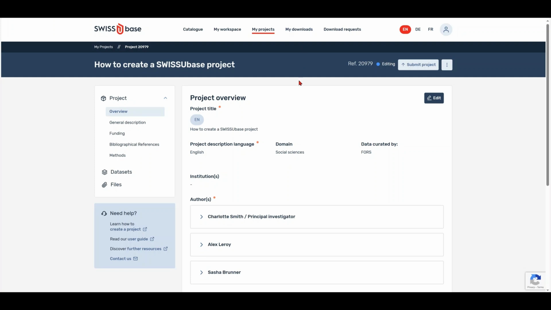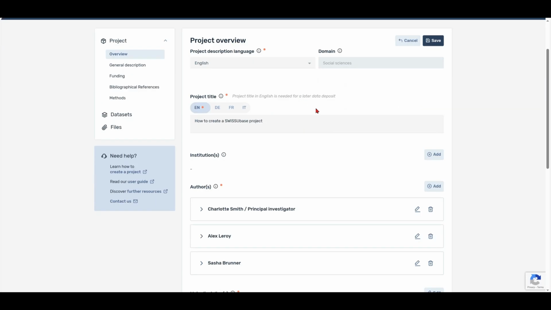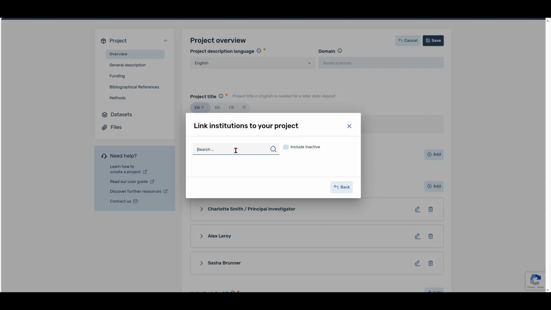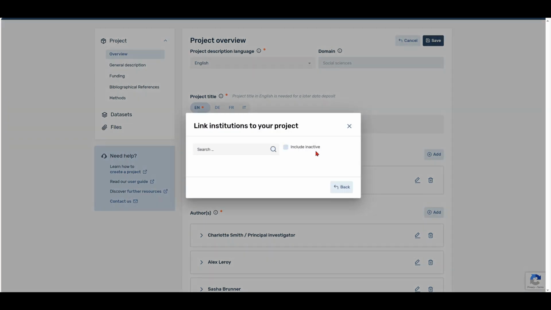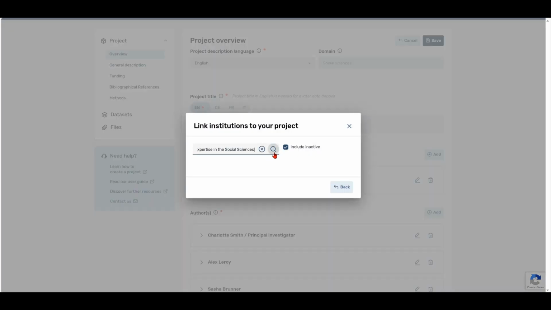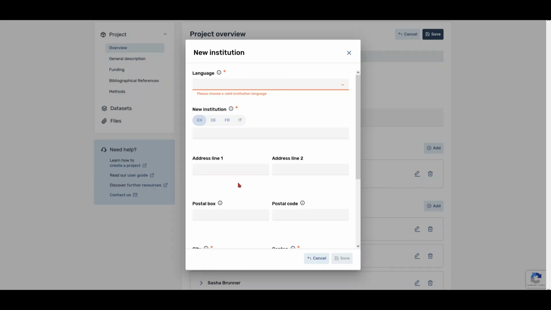Now that the project has been created, you can fill out the key details about your project. Click on Edit on the top right corner to edit the information. You can add your institution by clicking on Add and typing the name of your institution. If the research does not give any results, you can click on Include Inactive and search again. You can also try to search for the name of your institution in a different language. Only if your institution does not already exist on the repository, you can add a new one by clicking on New and filling in at least the mandatory fields marked with an orange dot.